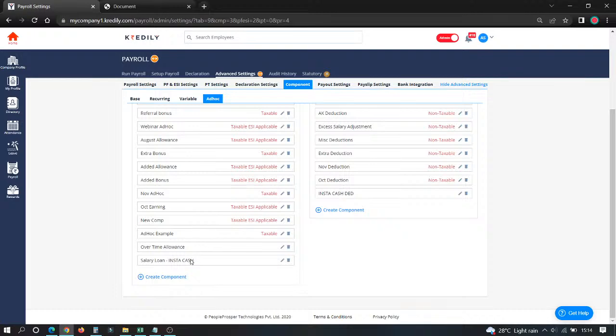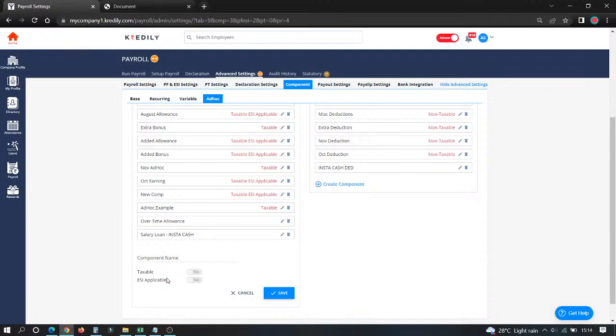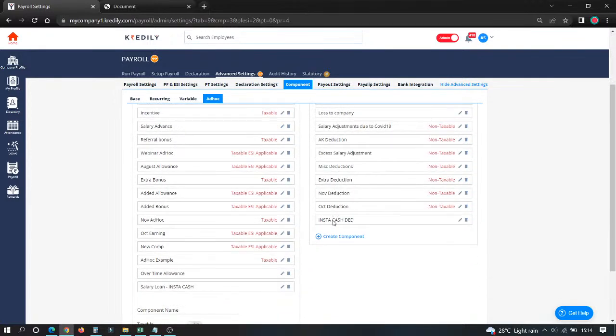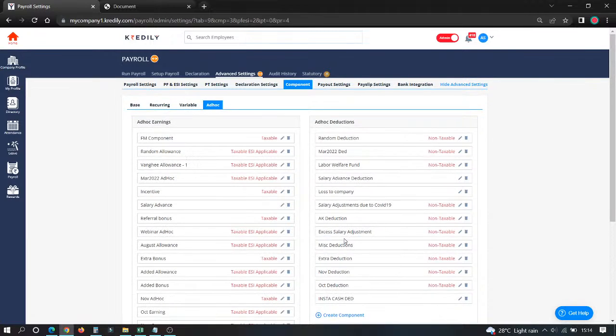You can create an ad hoc component by clicking on the create component option. Give it a name, choose if it has to be a taxable component or not, choose if ESI should be applicable or not, and save it. Once it is saved, you can also use this ad hoc component while processing the salary, which we are going to learn later. Same way, you can also create an ad hoc deduction component as well.